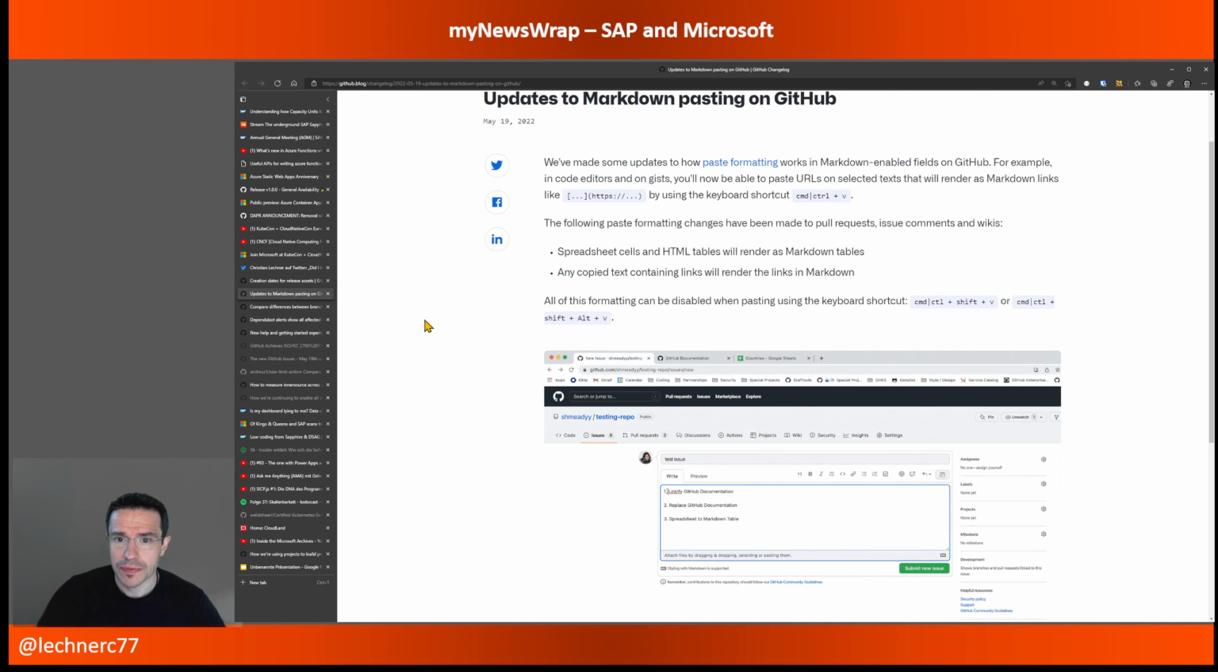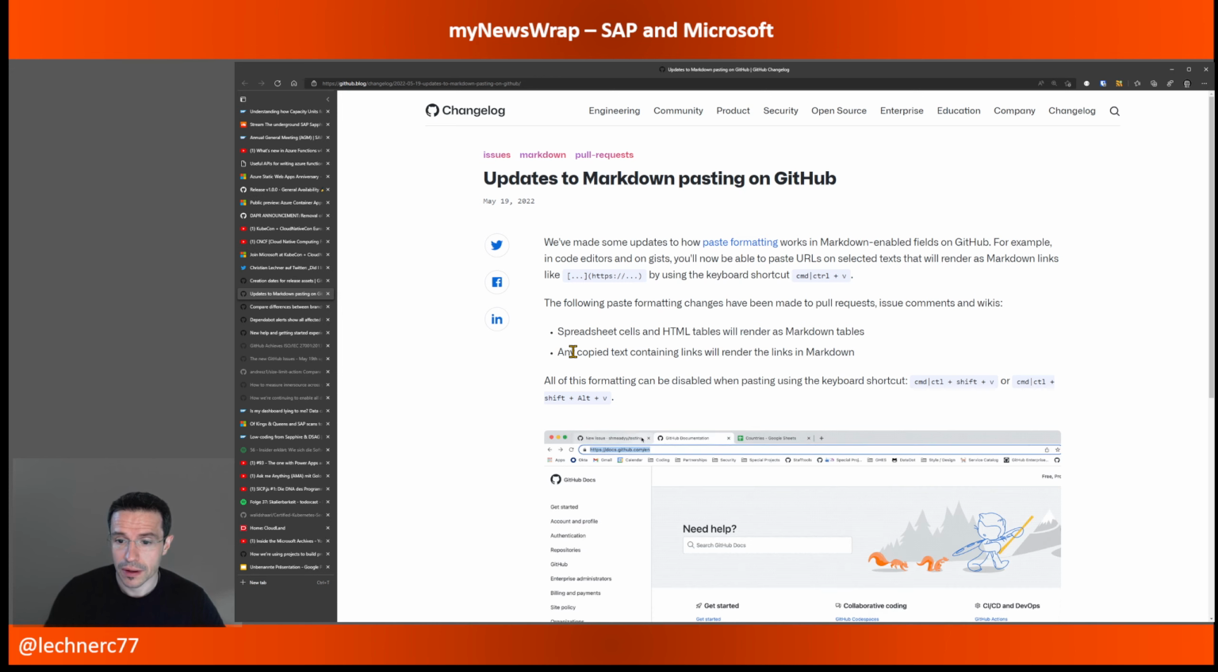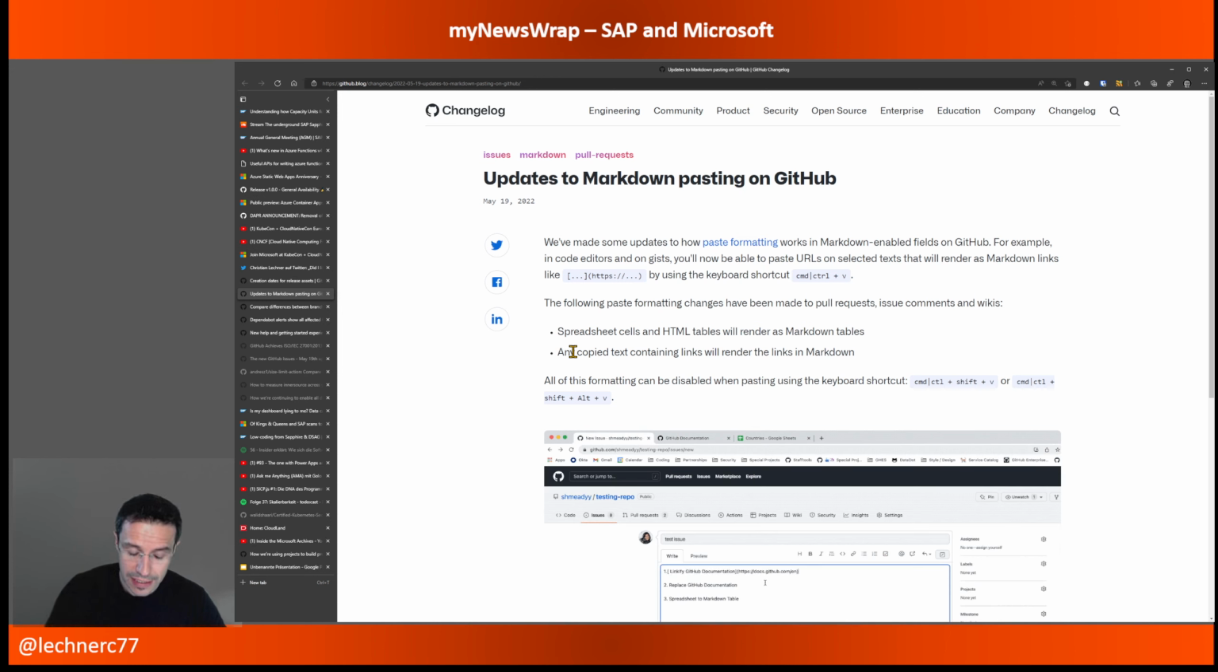Then some updates with respect to Markdown pasting on GitHub. That's really cool. If you now paste a link or a text that contains a link, that link will be rendered as a link in Markdown. And if you copy something like a table from any spreadsheet, like Excel or Google Sheets, that will be rendered as Markdown tables. And you do not have to do anything.